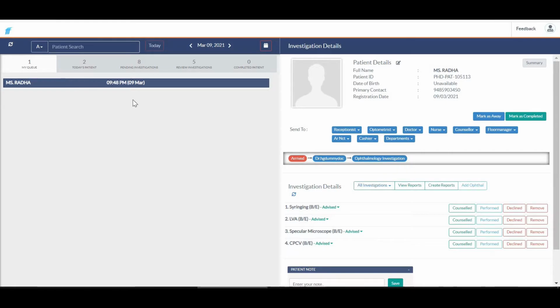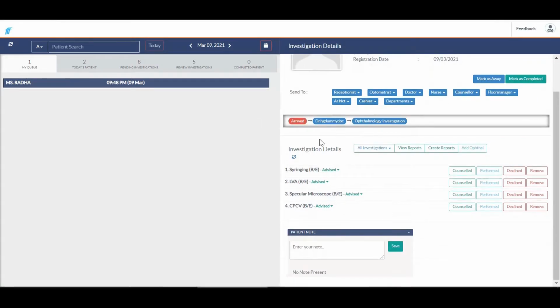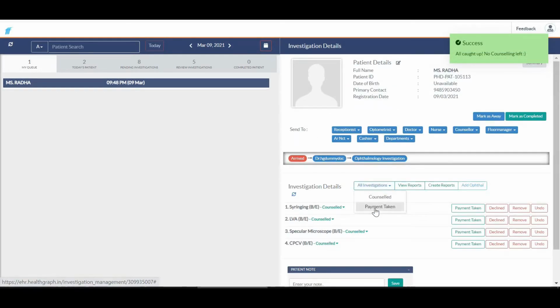So let us start the working flow. On the right hand side you can see the investigation details. All the investigation reports and tabs are available. This might differ from hospital to hospital, because in some hospitals the patient may go through a counselor, who will counsel on all these things, and these tabs won't be there. Then the payment will be taken at another desk. So it depends. Right now I'm considering all the situations in the lab technician user itself, so I'll say all counseled and all payment taken.